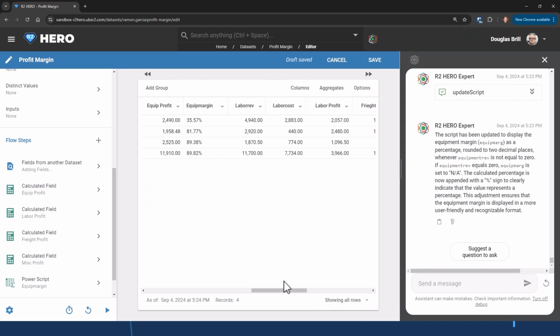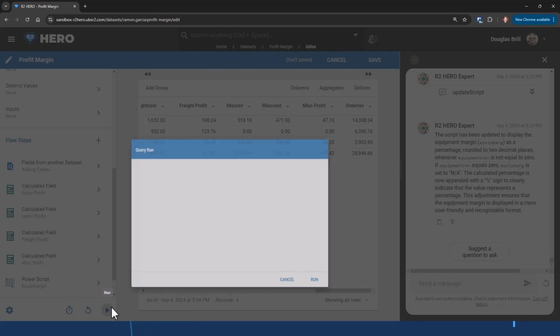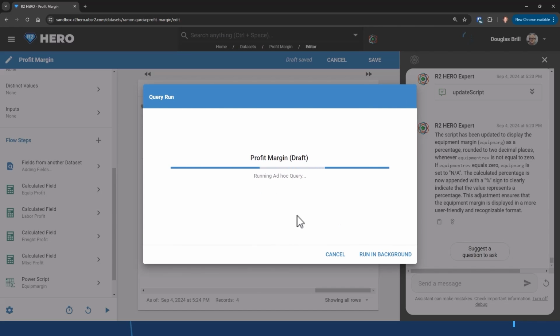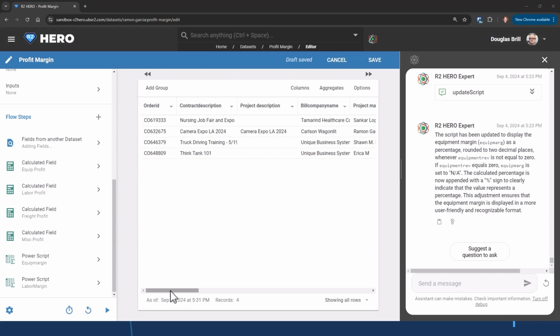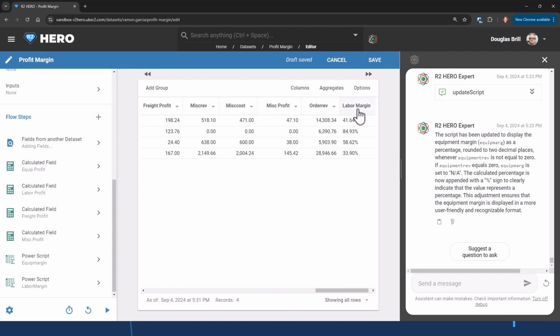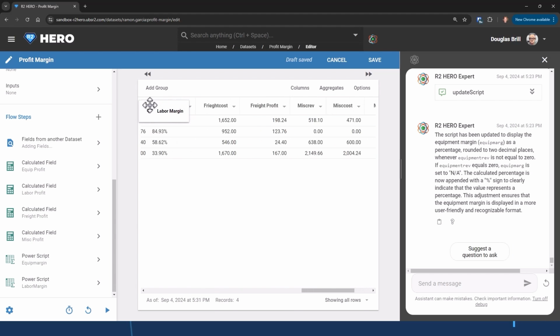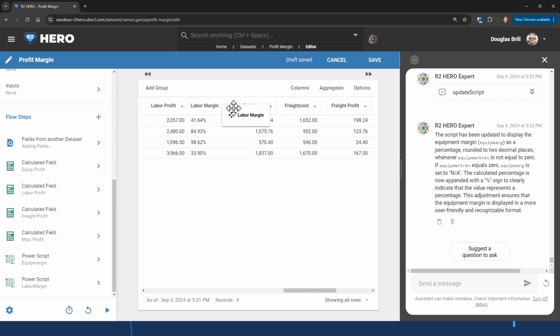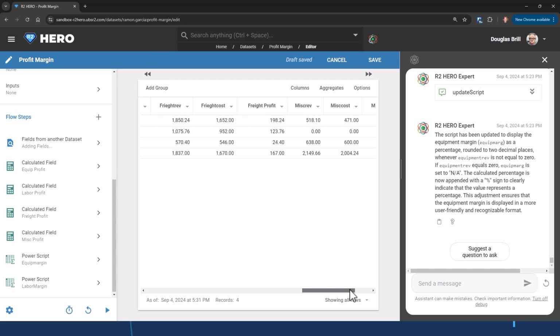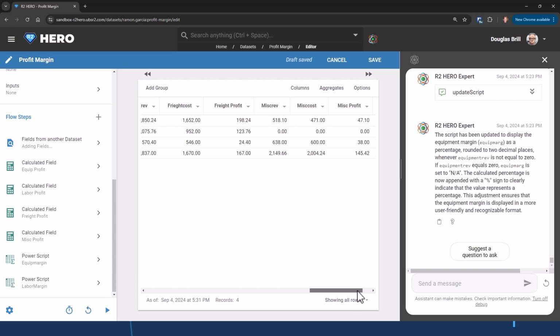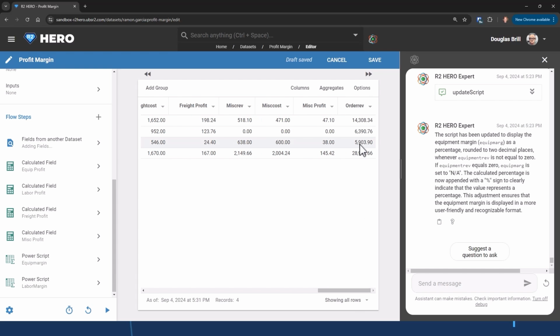In order for that field to show up, we do need to run. And again, once complete, that field will show up at the end, and we can take it, drag it over to where we want it. I still need to complete the same for the freight margin and for the miscellaneous margin. And then we'll be able to do the same for the order margin.